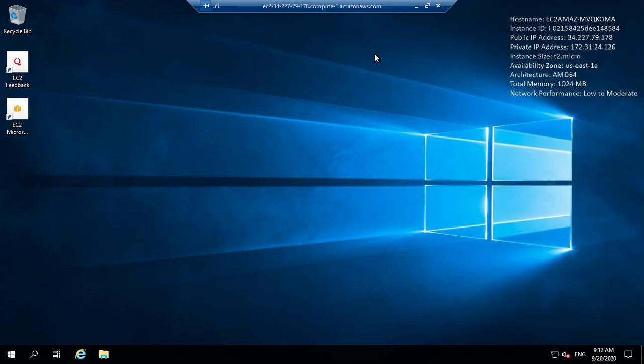Now what else can we see? We can see the entire details here: what is the public IP of our server, what is the private IP, what is the type of the instance, what architecture has been used, the memory available to you, what is the network performance. So all the details you can see here on the screen. And also by default, this server has no permission to install anything on this machine. You are not allowed to download something from the internet.